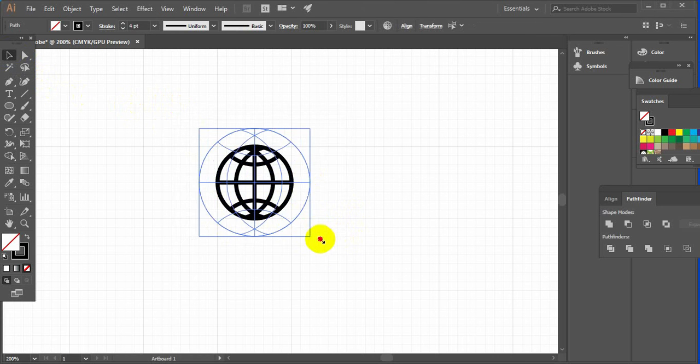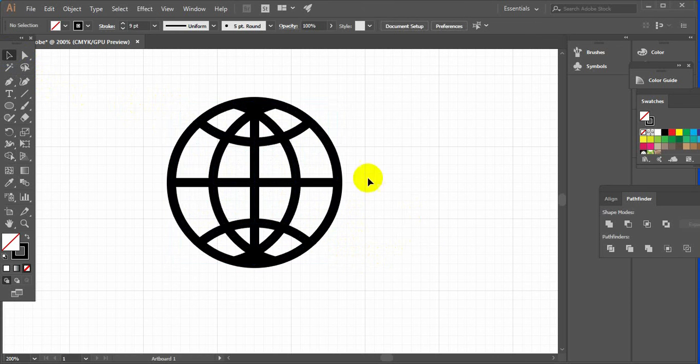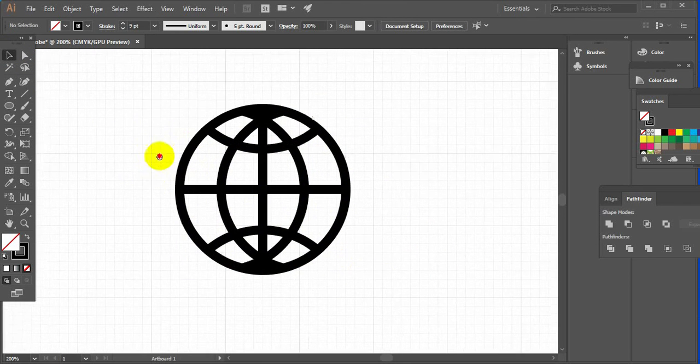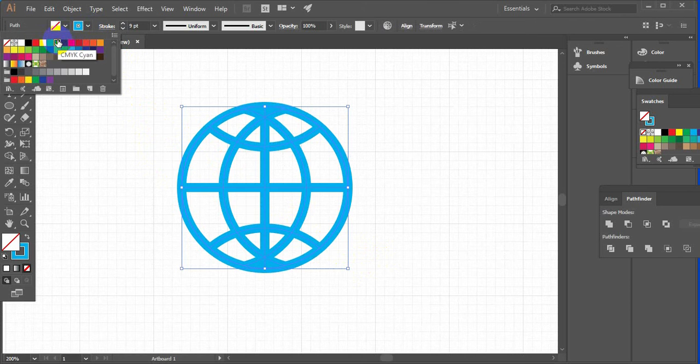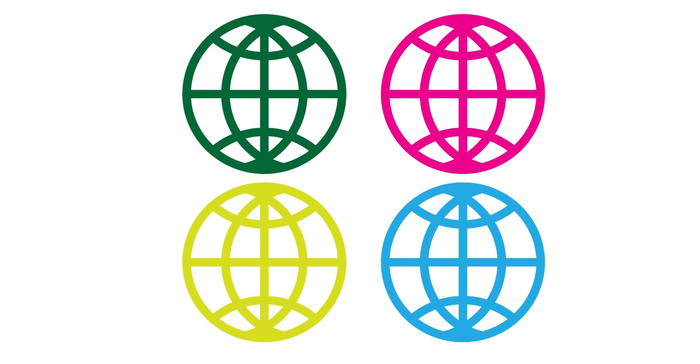In this way, you can easily draw a globe shape which can be used in various items of your graphic design, like logos or visiting cards or any other items.